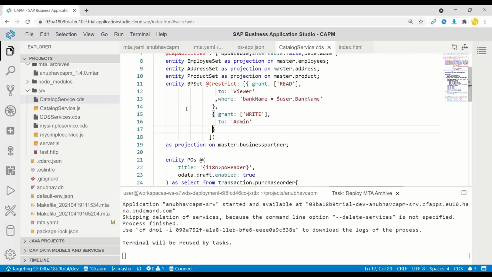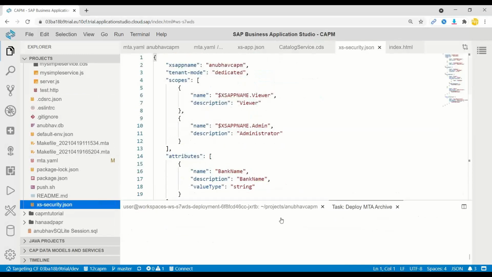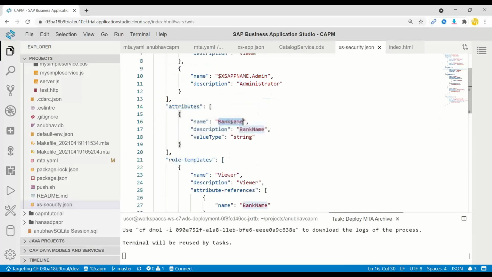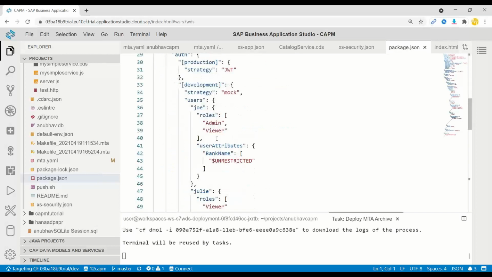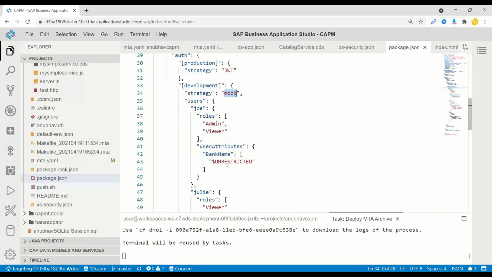Now moving next, we have also defined the roles in xs-security.json, where we have created a viewer and an admin role along with the bank name as an attribute, which will be inserted in the viewer role scope. To test this, we have defined a local configuration for users, which is in our development profile with a mock strategy. And here we have Joe and Julie. So both the users are in place.